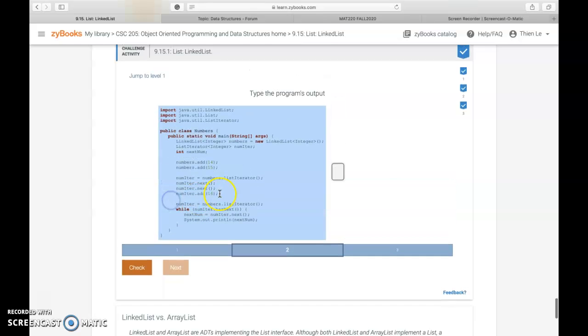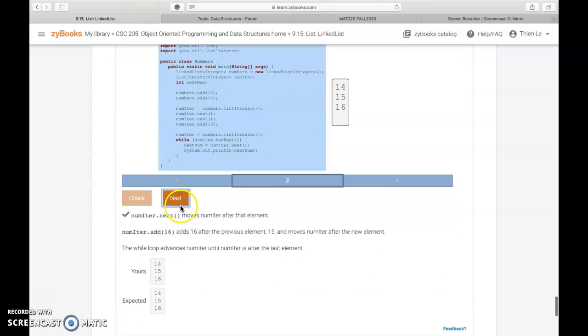Oops, that's the wrong number, sorry. Let's just try this new one. If we add 14 and add 15, then we see that we move down 2 places, and then you add 16, which means 14, that means 1, 2, and 3. So we move down these 2 to add here: 14, 15, and 16. There you go.